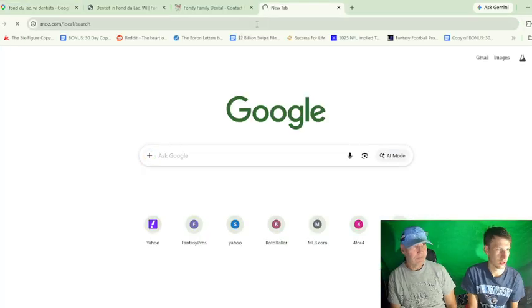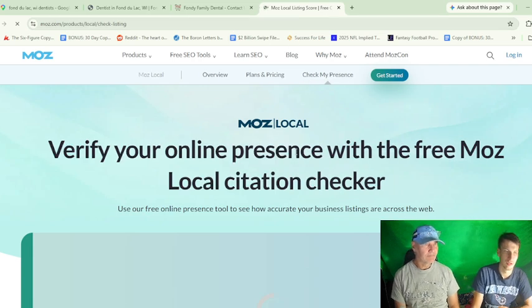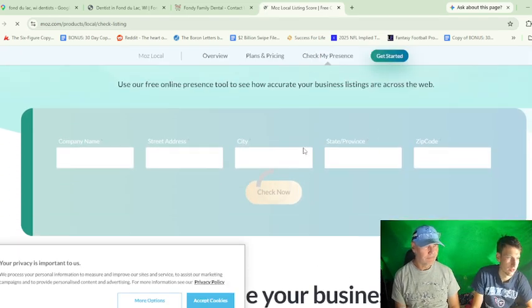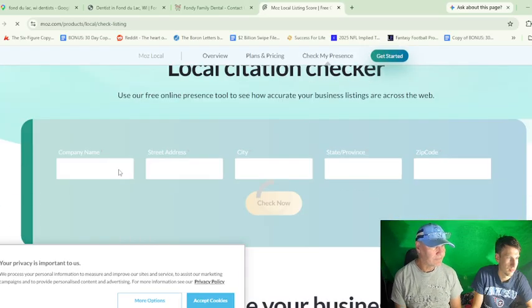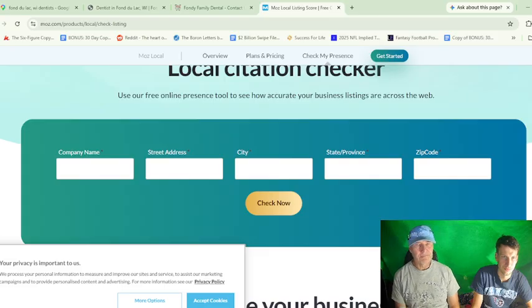Moz deck. And you can enter your NAP and it will see if it's listed and if there's any inconsistencies. I'm not going to do this right now, but in part 5, you want to review the profile check.